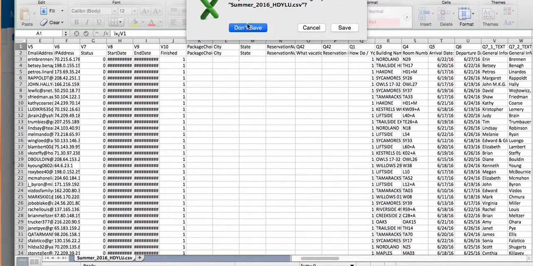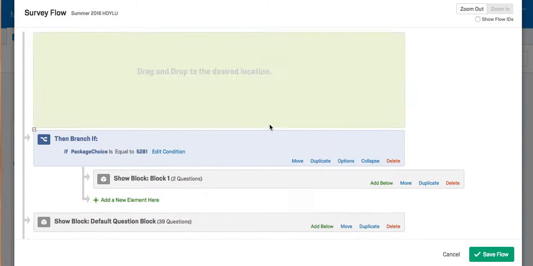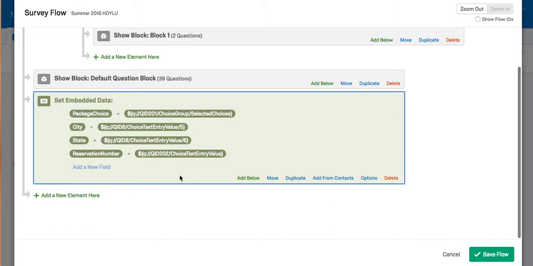So to fix this, the first thing to do would be to move this embedded data. Just click on move and drag this down below the block of questions that these are being based off of. That will make sure that when you come to your data and have a look at your data, these will actually be populated with the selected choices and the text entry values from these questions here.